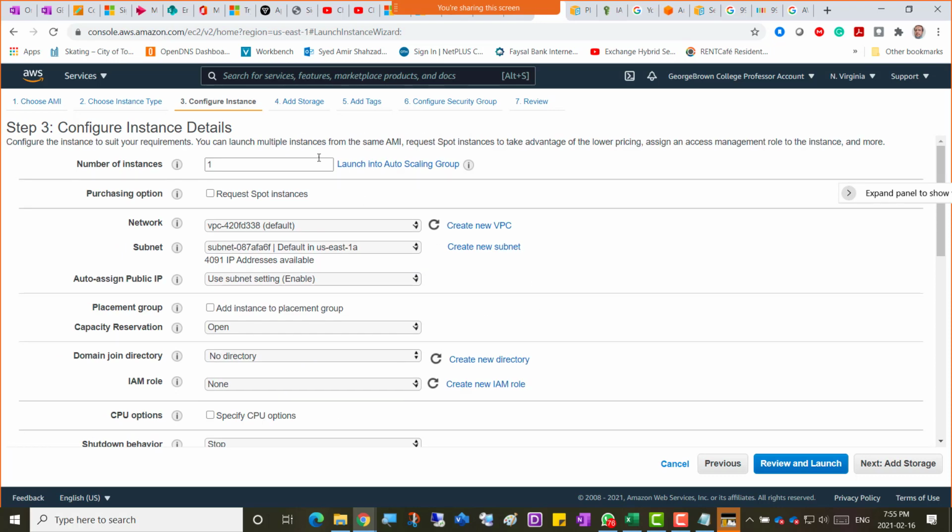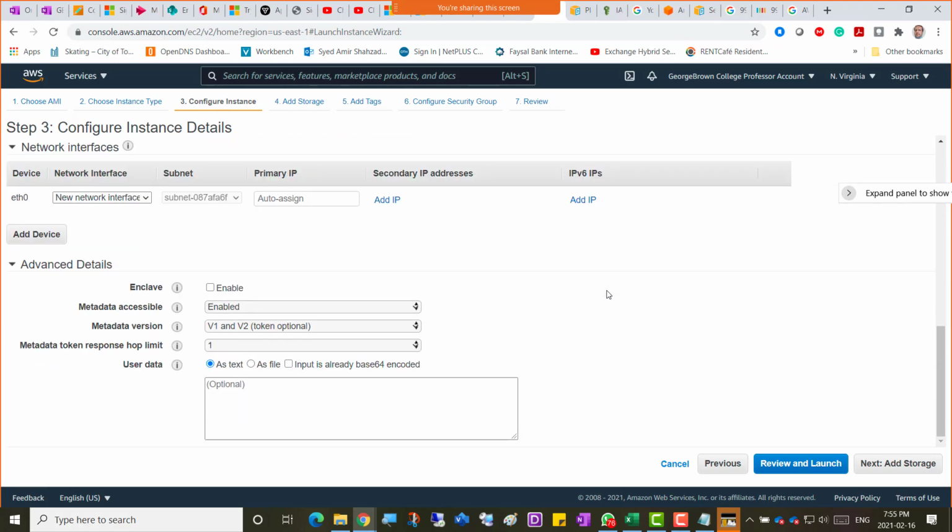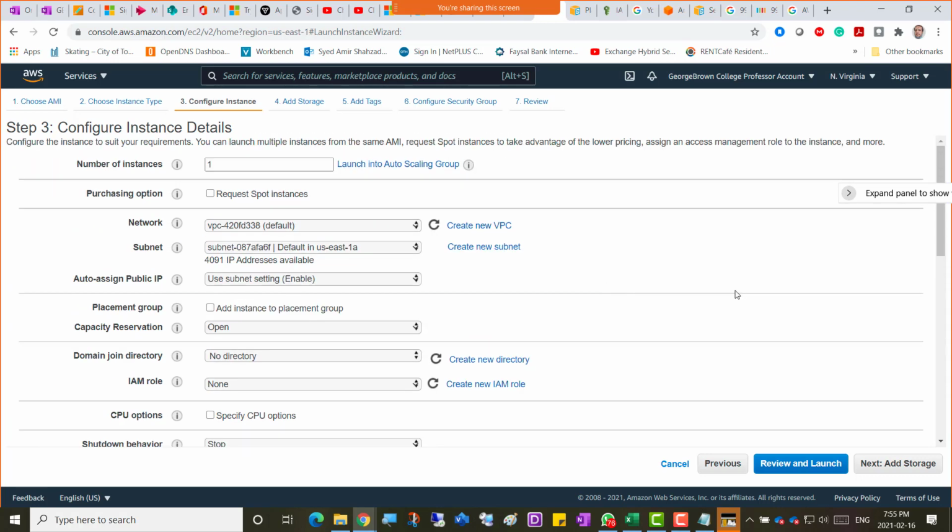So we discussed the configure instance page. Now let's go to add storage, which is the next one. And on this page we just changed that it is in availability zone 1A. Other than that, nothing else changed. It's just default options. So let's go to add storage on the bottom right.